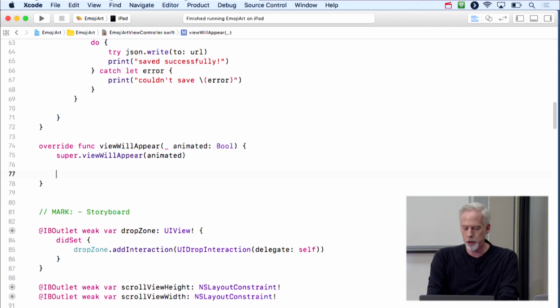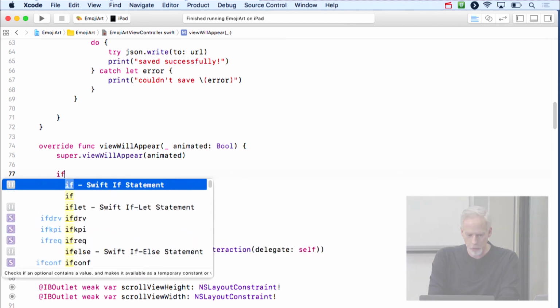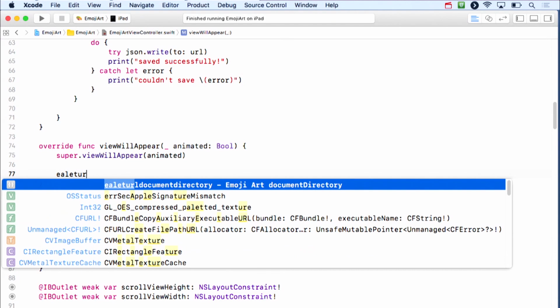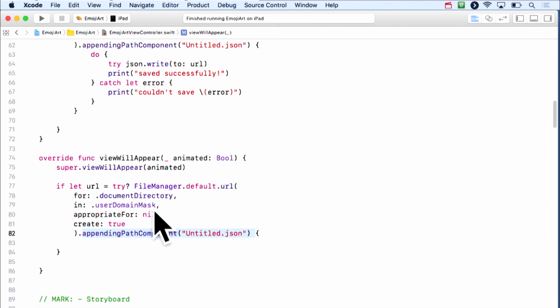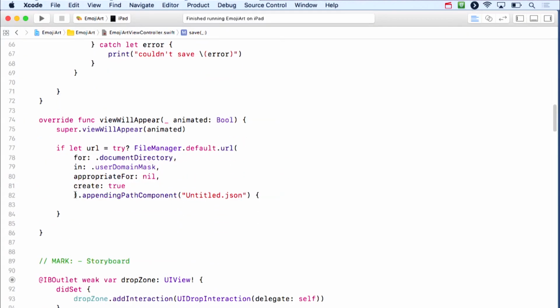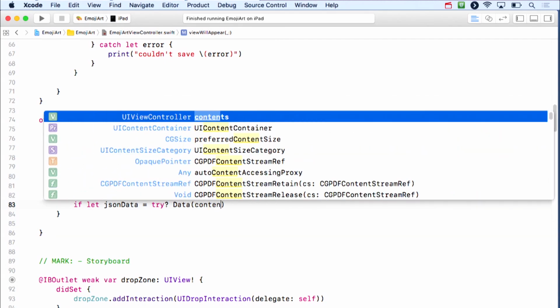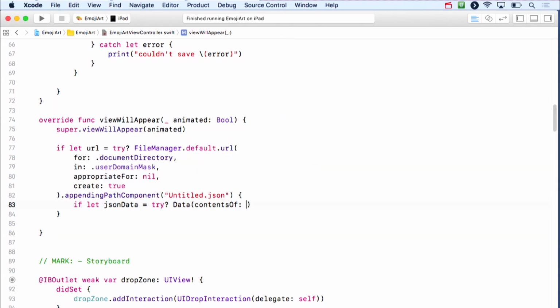Of course, I need that URL, so I'm going to do the same thing that I did before. What do I call that? URL, yeah. So here's where I go get my document directory and append the path component of untitled.json. This is exactly what I did up here. No different because I want the exact same URL. But here I'm going to say if let jsonData equal try Data(contentsOf:) exactly the same thing. This Data(contentsOf:) is exactly what we did to get image URLs over HTTP, right? So contents of the file URL, which is this untitled JSON file in our documents directory. That's what this URL is.